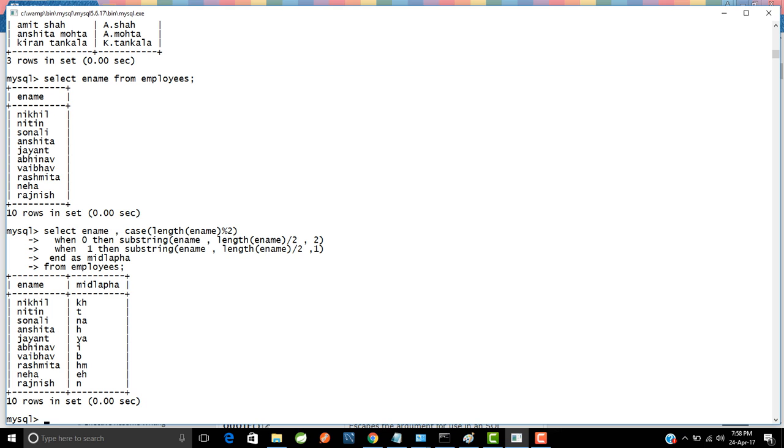So how is it working? Select statement will always work row by row, and for every row it will test this condition: is the length of ename modulus 2 equal to 0 or is it equal to 1? For example, Nikhil is of length 6, so the modulus will be what? It will be 0, so it will go to this first condition, and it will take the substring of ename, that is Nikhil in this case, and then it will divide the length by 2. Length of ename will be what? 6 divided by 2, what will it be? It will be 3, and from the third position it will take how many characters? 2 characters. For example, NIK, K is at third position, and from this position take 2 characters. Okay, like this.